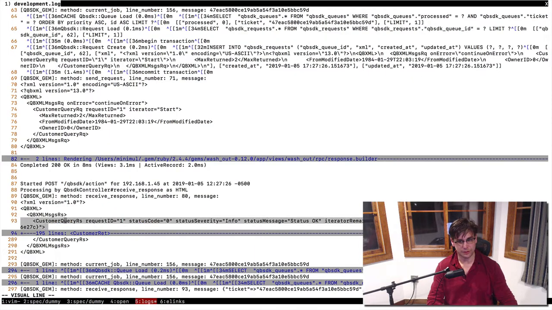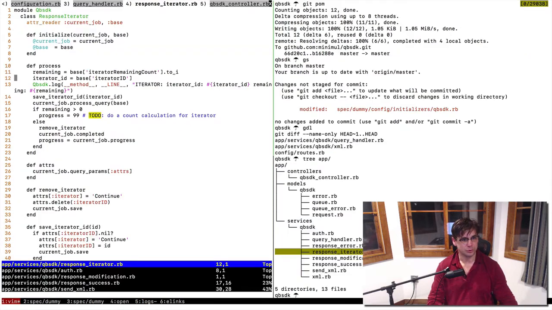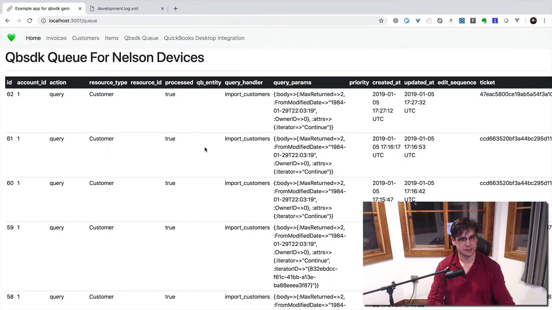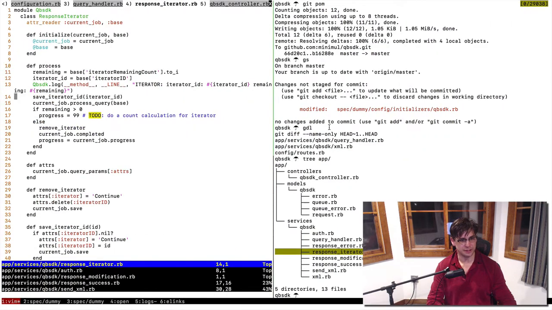So I need to take the Iterator ID out of here because when we make our next query, we've got to stick that iterator on there so it knows to get the next 2 customers. But more on that in a bit. I'm going to save this iterator ID to my queue. Okay, I don't want to go into that too much because that's sort of a little bit of inside baseball. But here, I'm going to save this iterator because that's how I'm going to construct my next query. You may or may not do that. So let's not spend too much time on that.